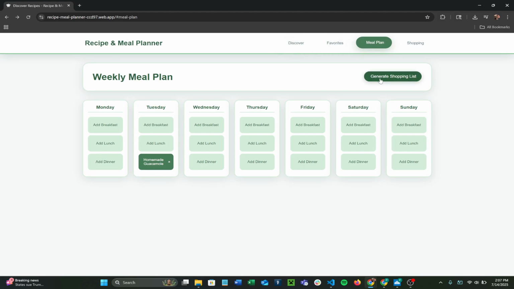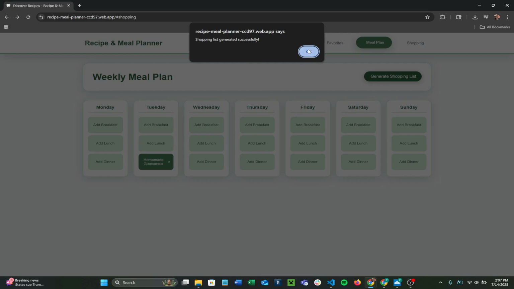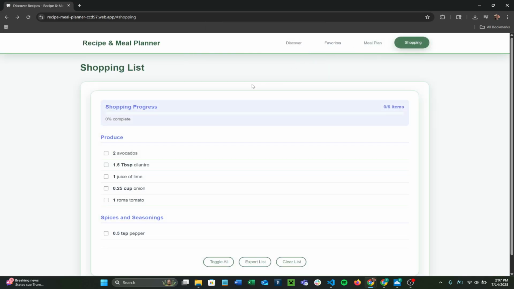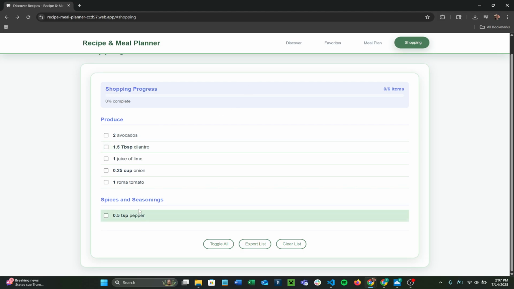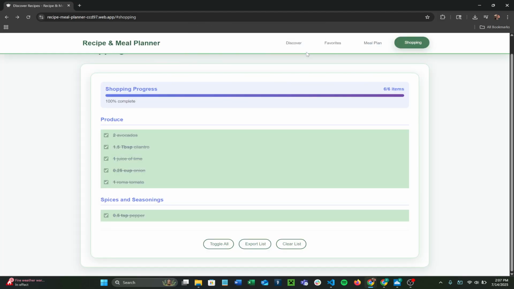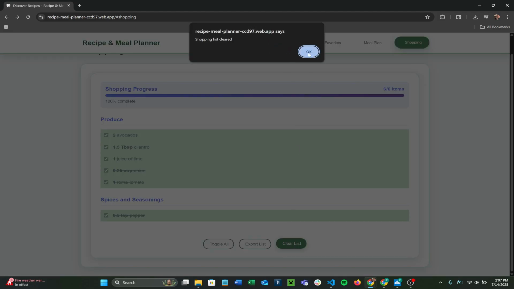Now we can make a shopping list based on the guacamole. And these are the ingredients that come with it. We can mark them as complete once we buy them, and then clear the list.